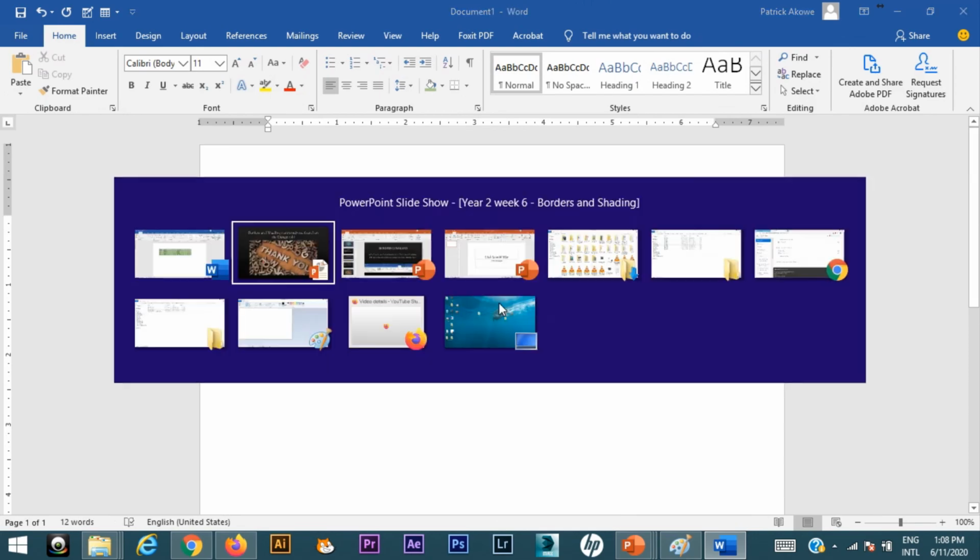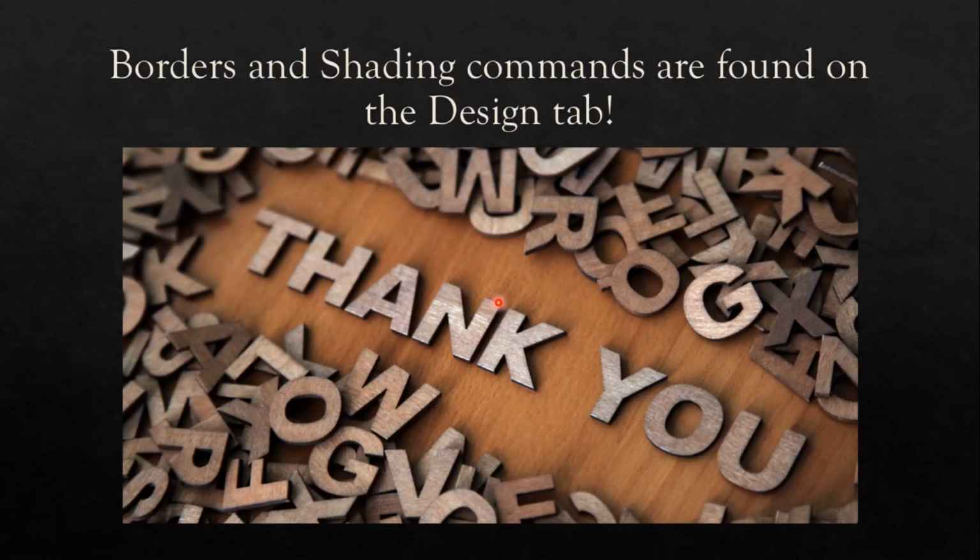Thank you very much, and I hope you have learned today. I want you to exercise this until you get it. Remember, borders and shading commands are found on the Design tab.